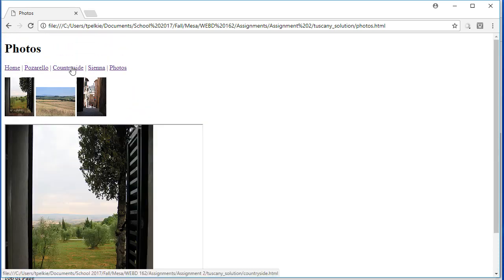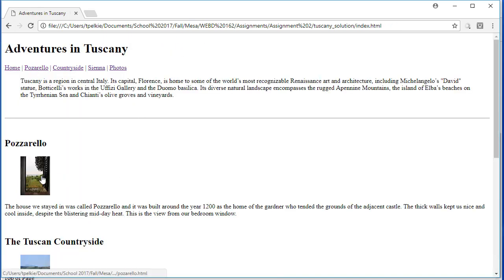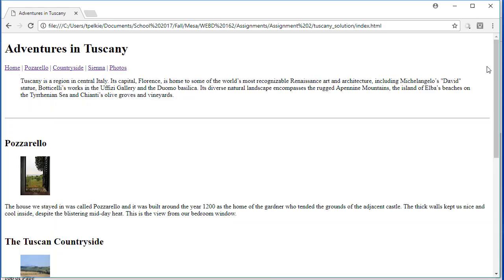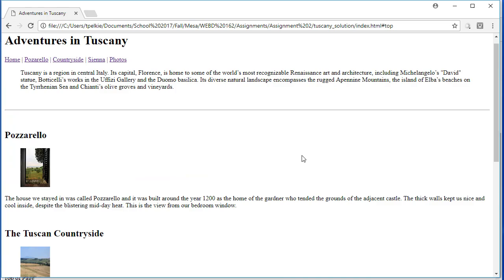So you will have navigation back and forth to every page. On the home page, the images will link to the page. And on the photos page, you will have the iframe. At the bottom of the home page, you will have a link that says top of the page. When you click on it, it will take you to the top of the page.